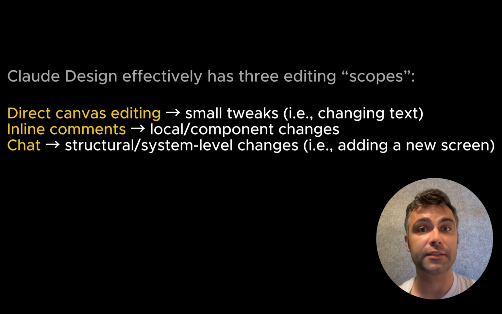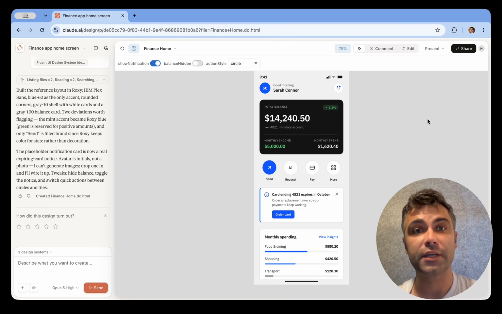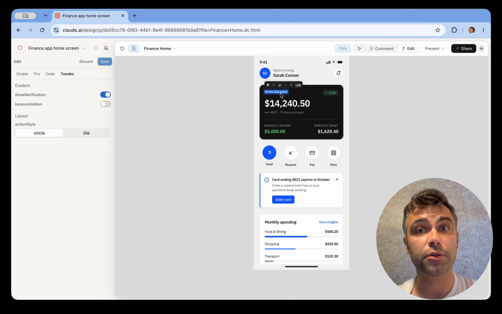Claude Design effectively has 3 editing modes: direct canvas editing for small tweaks, inline comments for local and component changes, and chat for structural, system-level changes. For example, if you want to change a text, it's better to use direct editing.